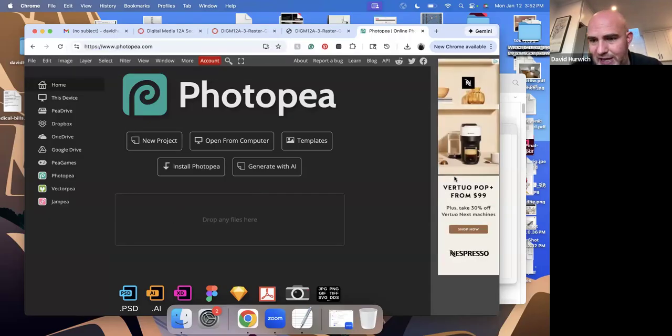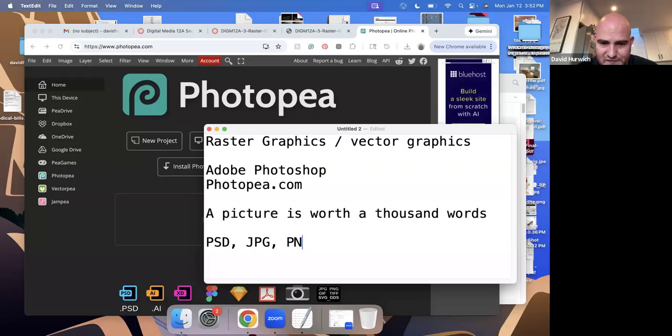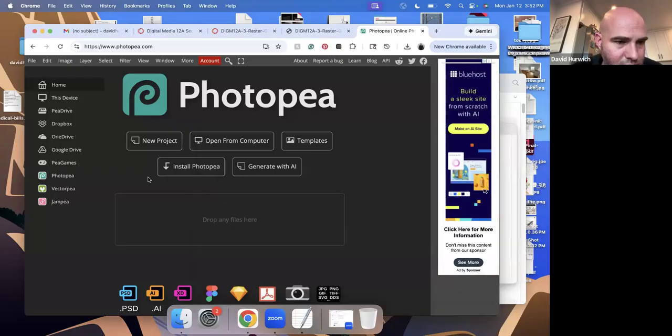That's why there's ads over here on the right side. It does not require an account the way that Adobe would. I'm just going to open up a document. You can open up any standard image format into Photopea. That would include formats like PSD, JPEG, PNG, other kinds of raster formats as such.